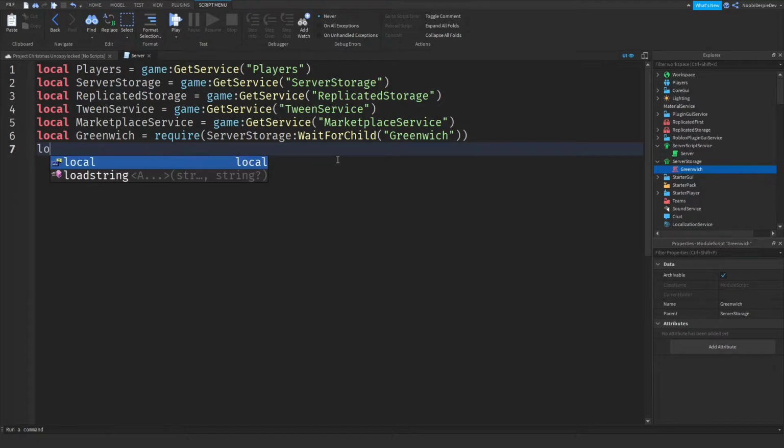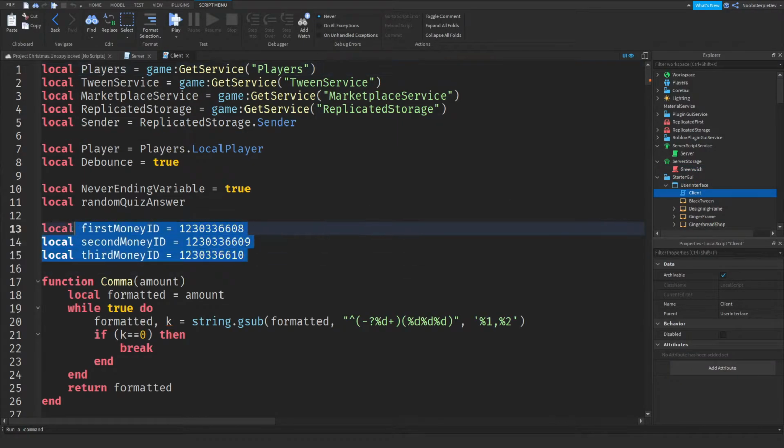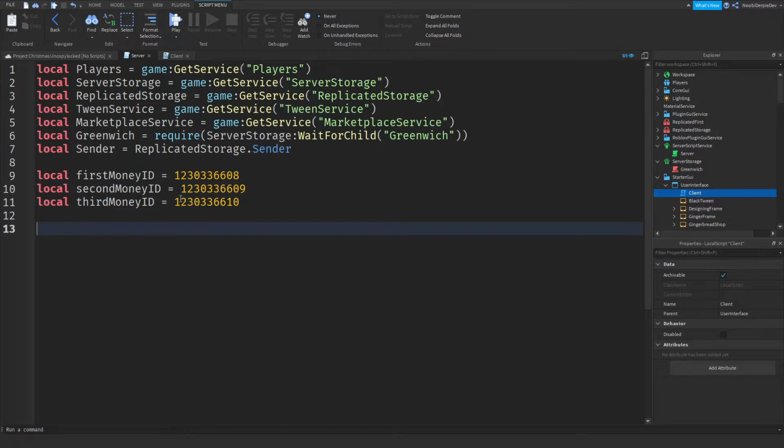Now you need to type local sender equals ReplicatedStorage.Sender. And after you've done that, you want to go back to the client script. You want to get the IDs, these. You want to get those and just paste them.